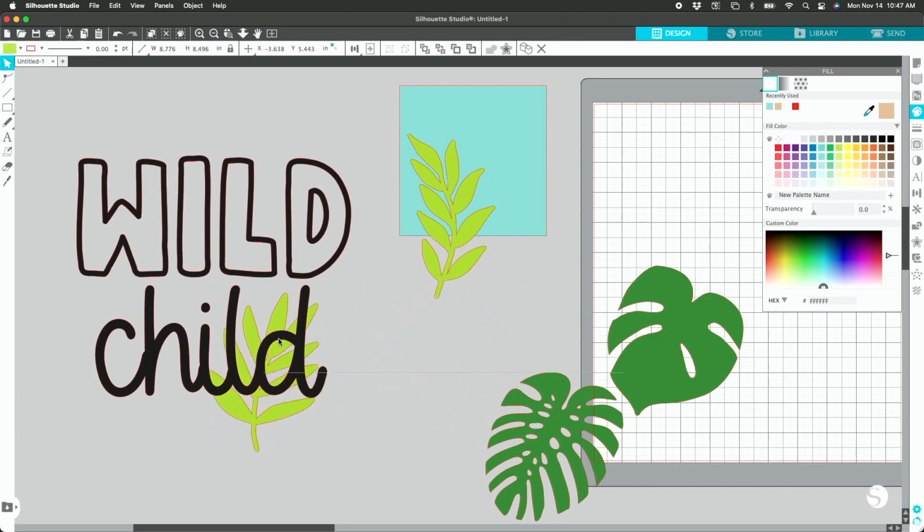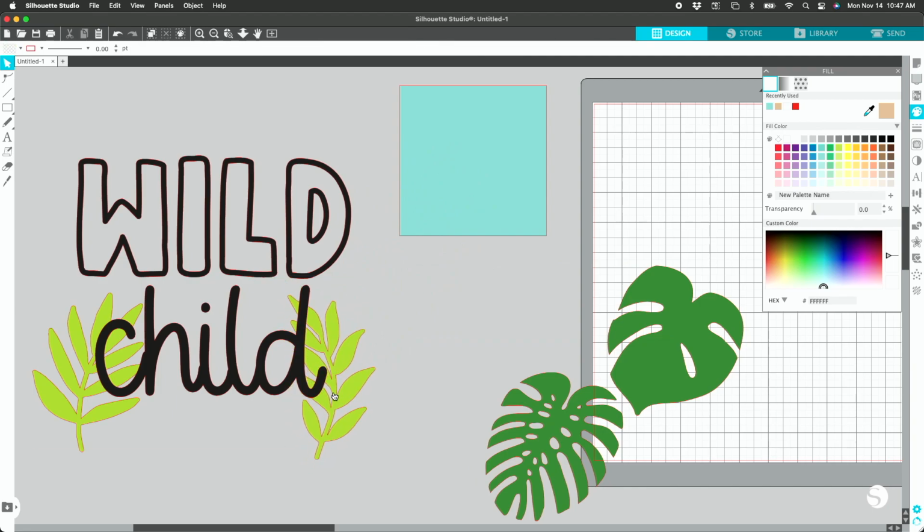So I'm going to put this one over here. I like to have my project kind of the leaves facing inward. You don't have to do that. That's just my personal preference, rather than having this leaf over here and this one over here where they face outward. So I like to have them pointing inwards towards the design.